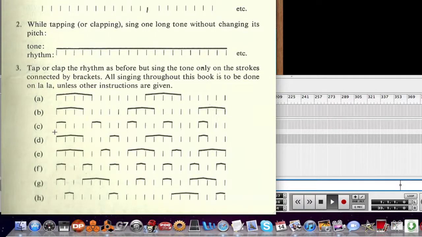Okay, let's go on to C now. 1, 2, ready, go. 1, 2, off. 2, 1, 2, off. 2, 1, 2, off. Now moving on to D.